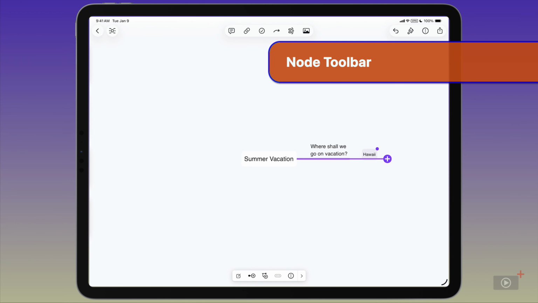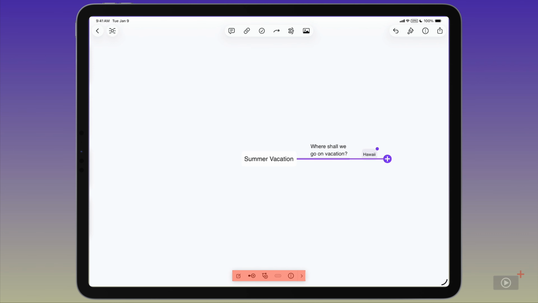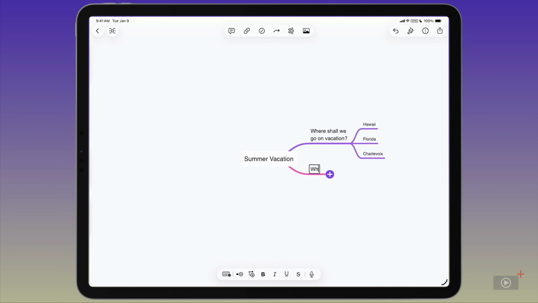With the node selected like this, you'll see a node toolbar across the bottom of my screen. The pencil allows you to enter edit mode on the node, which we can also do with the double tap of a node. We can add a new child node, which is the same as the big purple plus button next to our node. Now the most useful button here is the Add Sibling node. I'll add Florida, then I'll tap New Sibling again, and I'll type Charlevoix, my favorite town in Michigan. I'll tap Where Shall We Go, then add a sibling node with the button and call that Who's Coming.